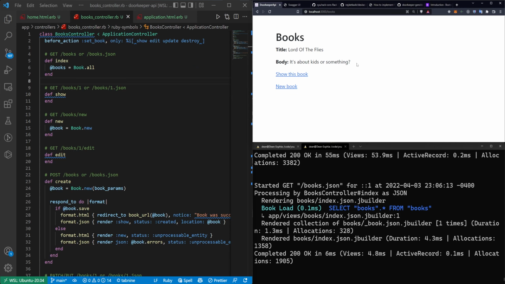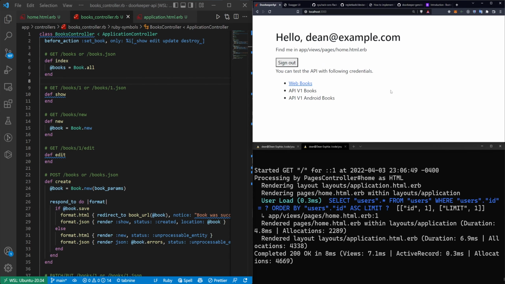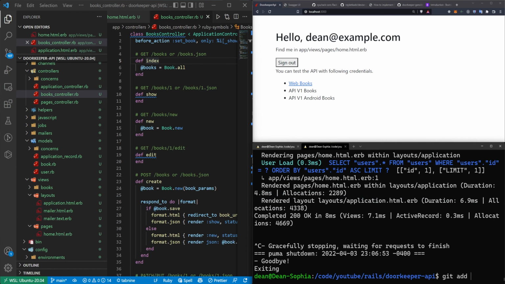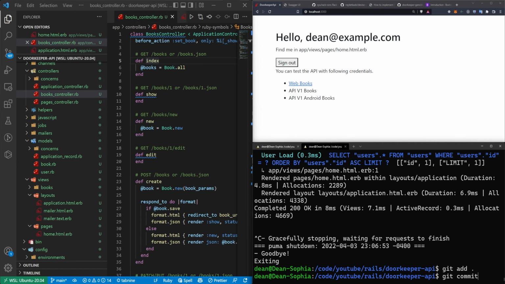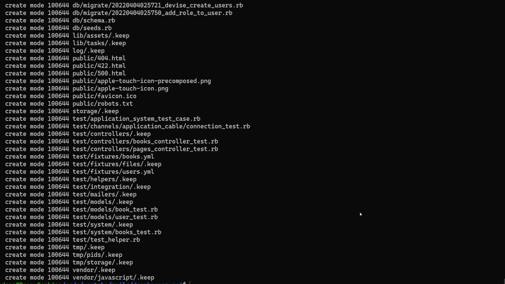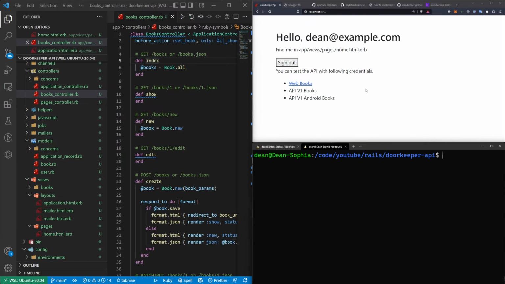So what we can do now is come back to the home page. I'm going to stop the server and do a git add dot, git commit -m init commit. The reason we're doing an initial commit here is just to keep track of the changes that we make going forward. Because again, if you want to implement this in your own system, you don't need this initial setup part. You just need the Doorkeeper stuff that we're about to do.